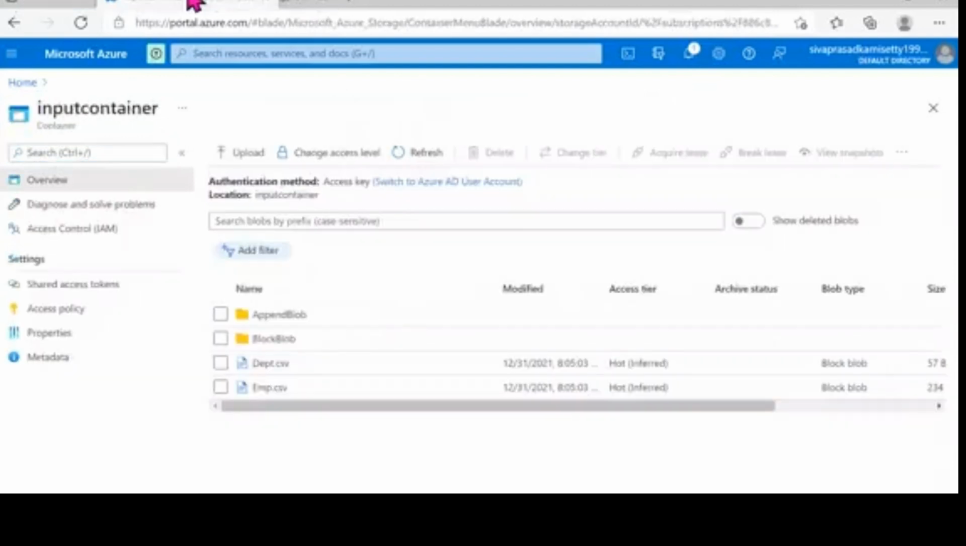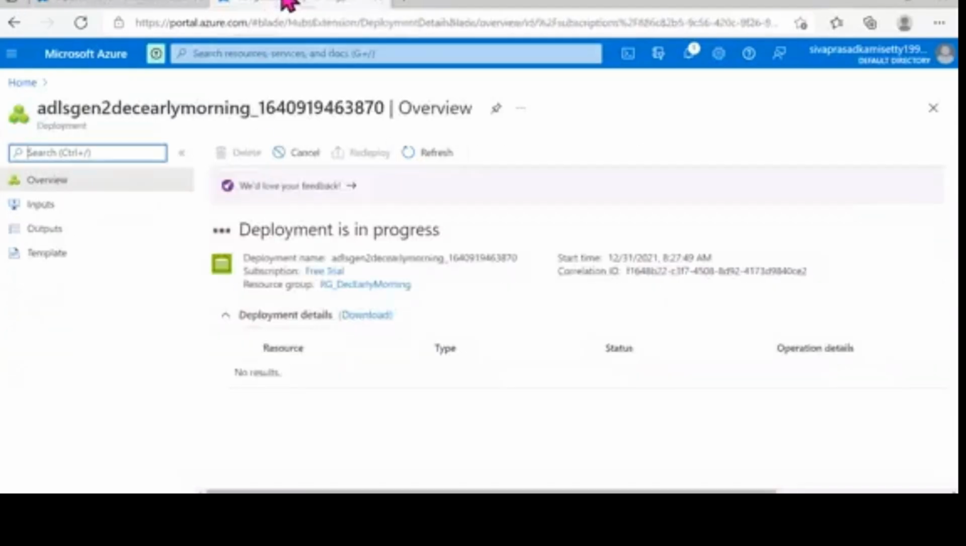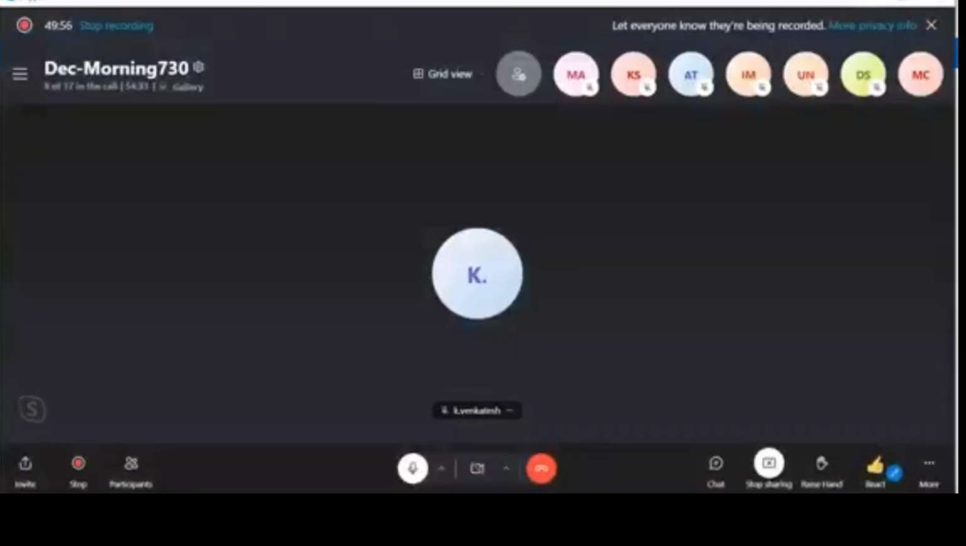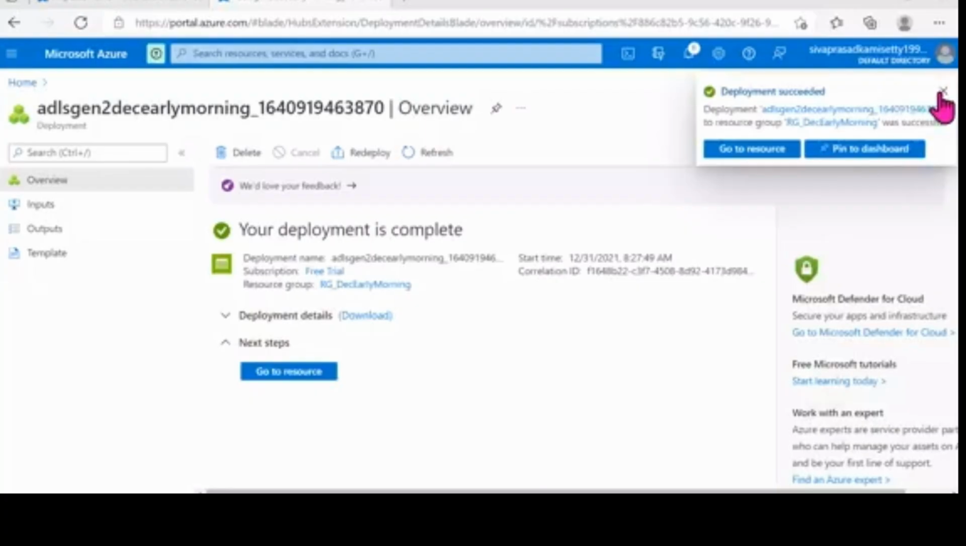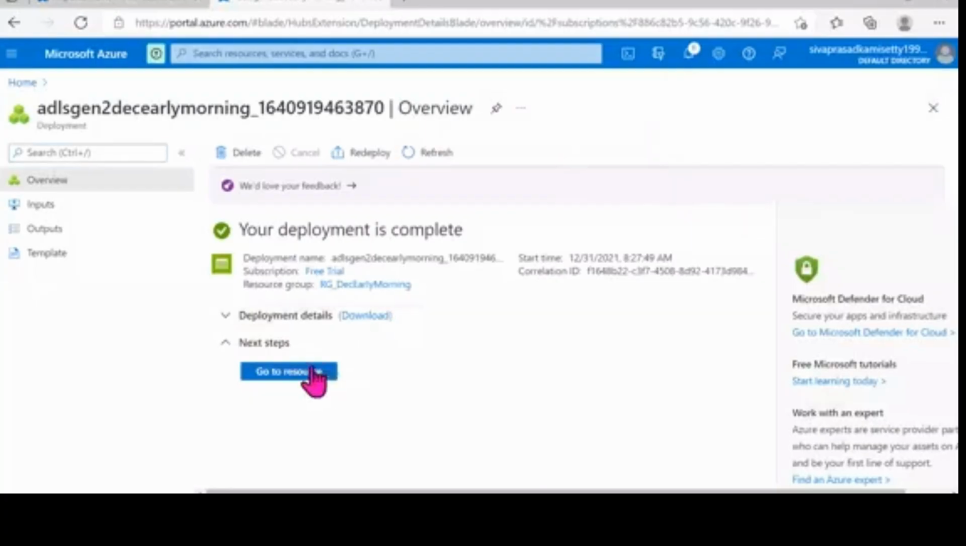So meanwhile, let me open my blob storage here. Okay, so this is your blob storage, right? I'll show you the difference also. Let it get deployed. So here also you can just store huge amounts of data. Okay, here it is optimized for big data. So let me go to the resource group.